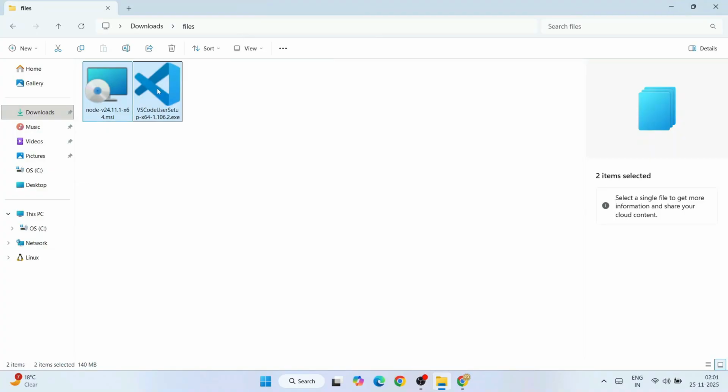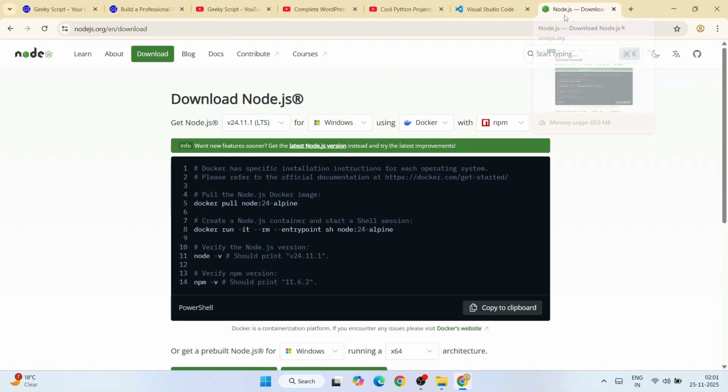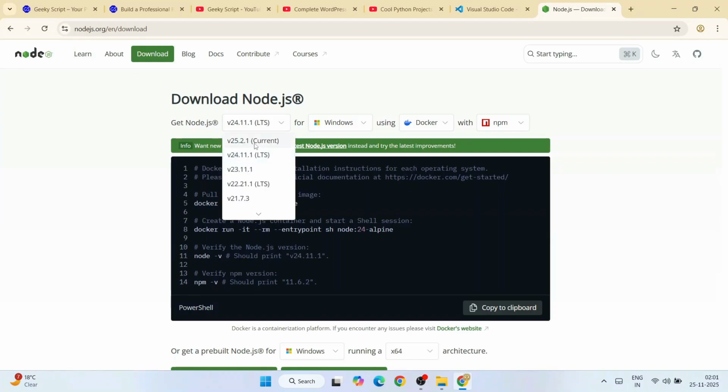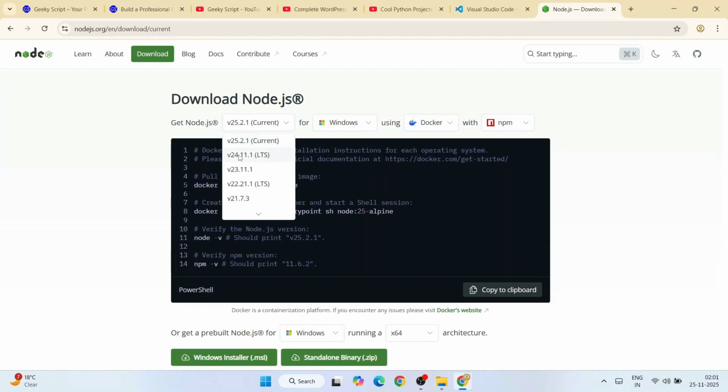One is NodeJS and the other is Visual Studio Code. I have already made a detailed video about it, or else you can just simply go to this Visual Studio Code link and download it. And you also need to download NodeJS, but remember to download the LTS edition. Usually it shows the current edition. Do not download the current edition, always download the latest version of the LTS edition.